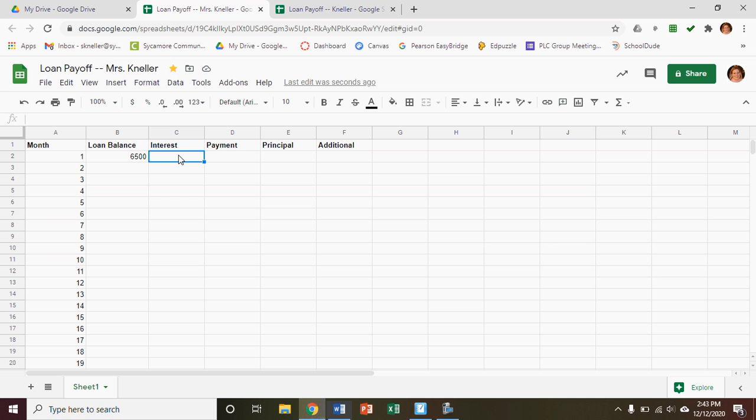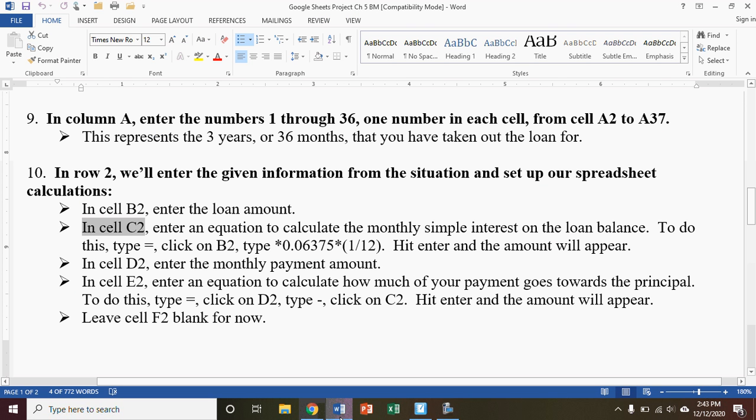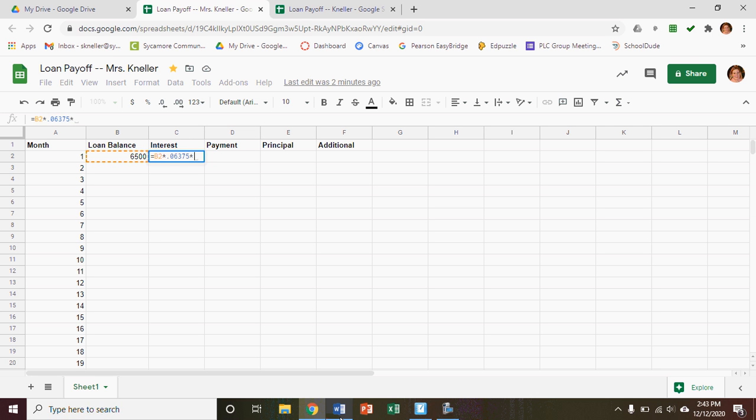So in the interest box, make sure you click on it, type equals, and then you can click on cell B2, and then do Shift 8, so you get the little star for times, and then we have to type in our rate, so that was 0.06375. Double check that real quick. Yep, 0.06375. And then I'm going to do Shift 8 again for the times, and then Shift 9 for the parentheses, 1 divided by 12, and then Shift 0 to close the parentheses. And then you can hit enter, and it should be about $34.